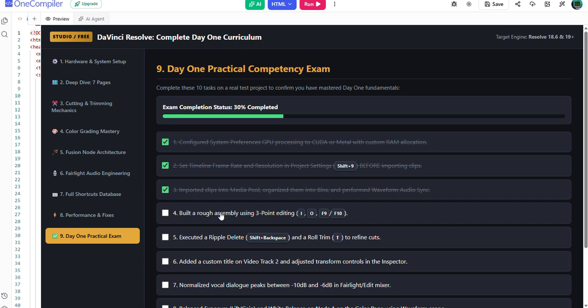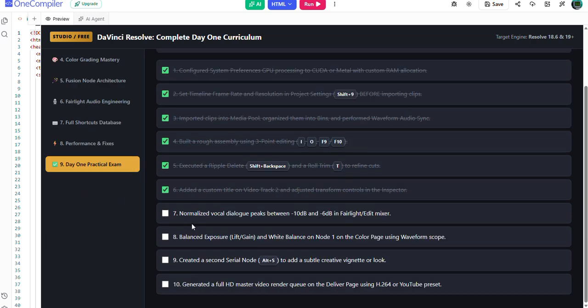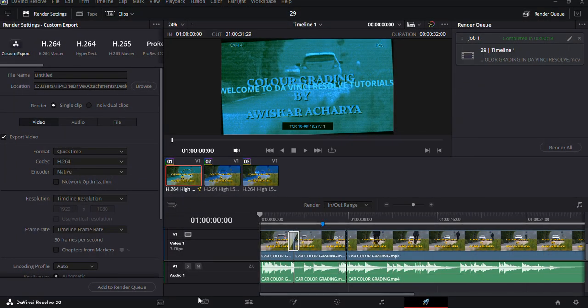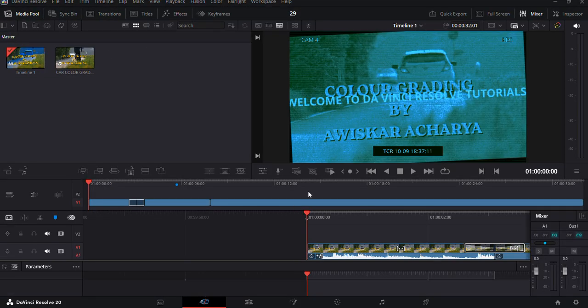Rough assembly also, 3-point editing, we have done this. Ripple delete also. Then add custom title as we have discussed. Normalize voice dialogue, then lift and gain also I think I have already made, and create a serial node also we have done. Generate a full SD and we have already rendered also. From this section we can render this video.